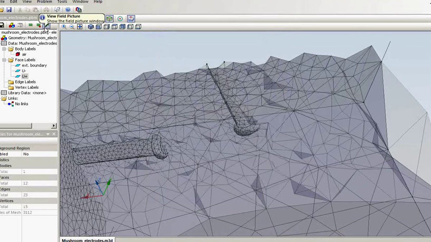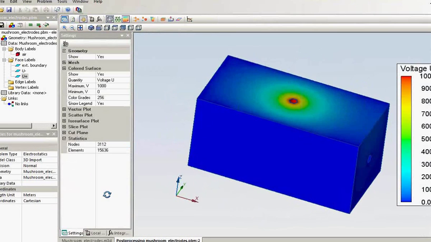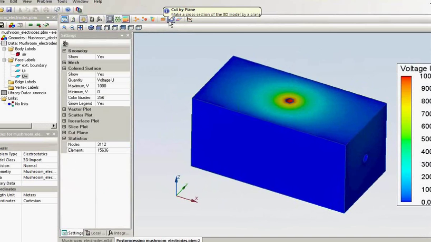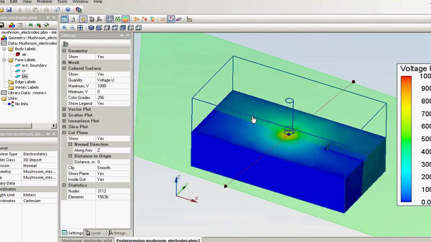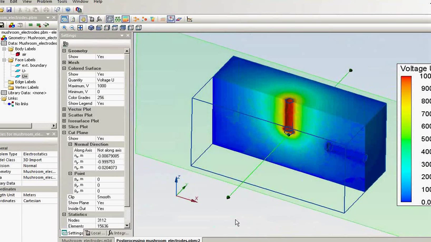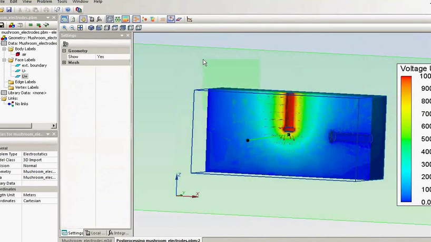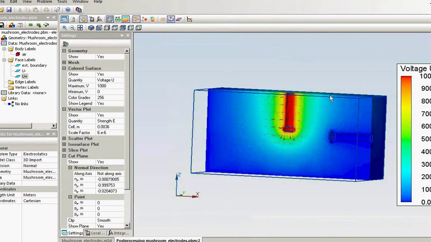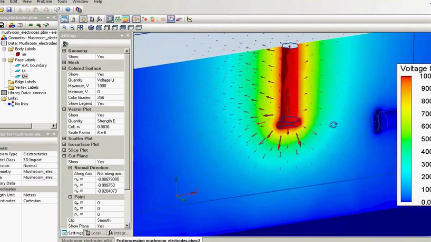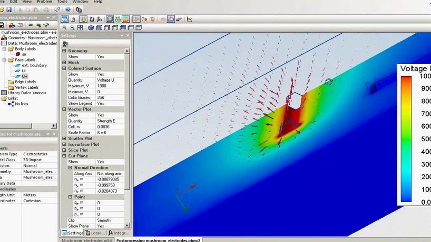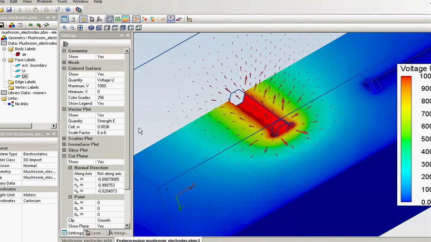Now let's take a look at the simulation result. Again, without cutting a plane, I cannot see the field distribution inside. I will switch on the vectors and hide the plate. So here is the electric potential distribution with the vector plot of the electric field strength.